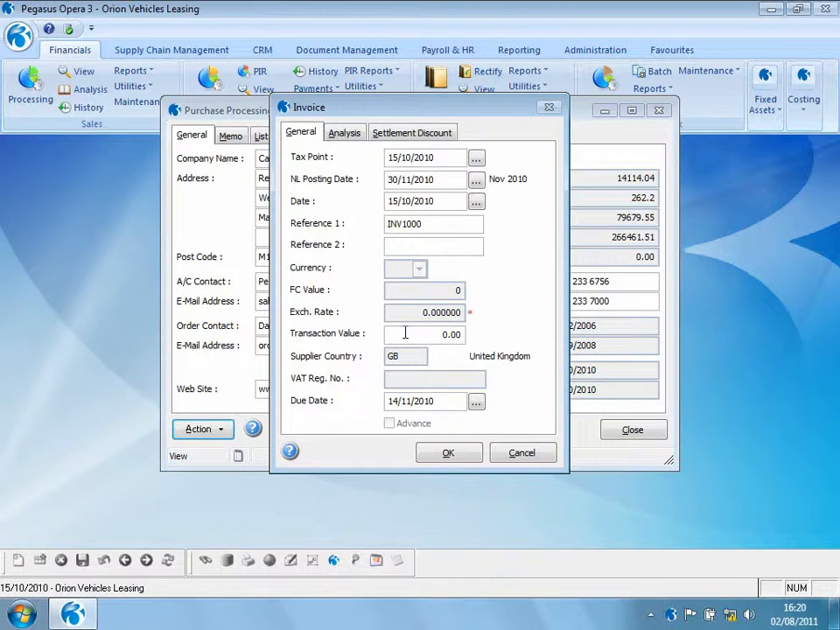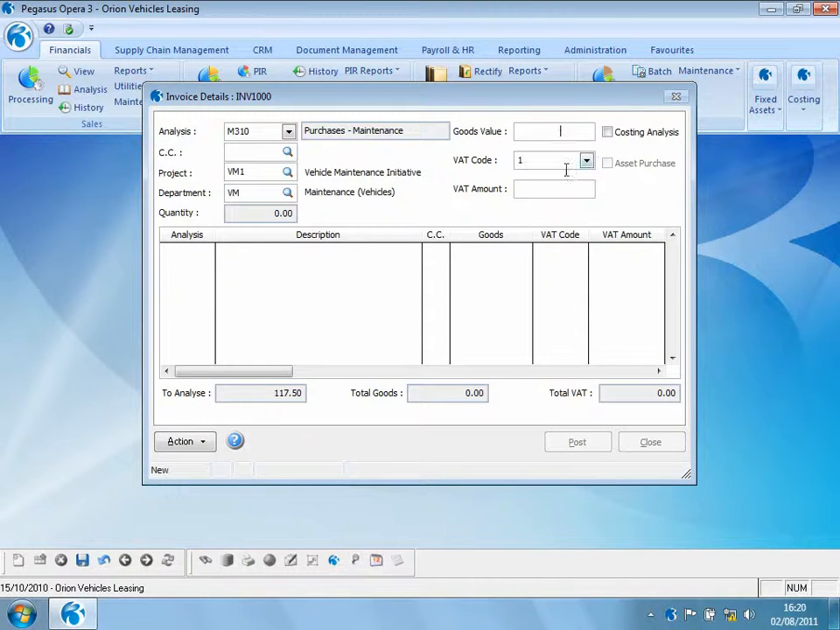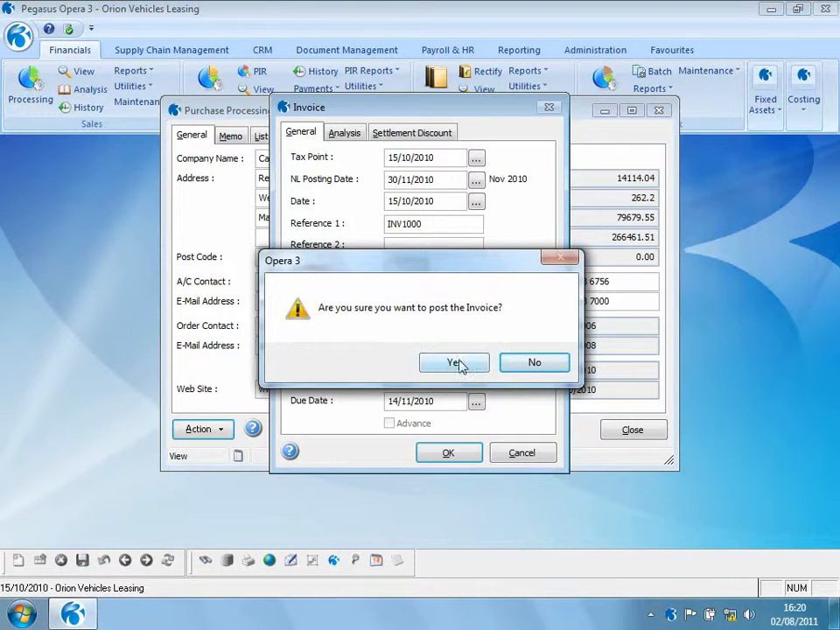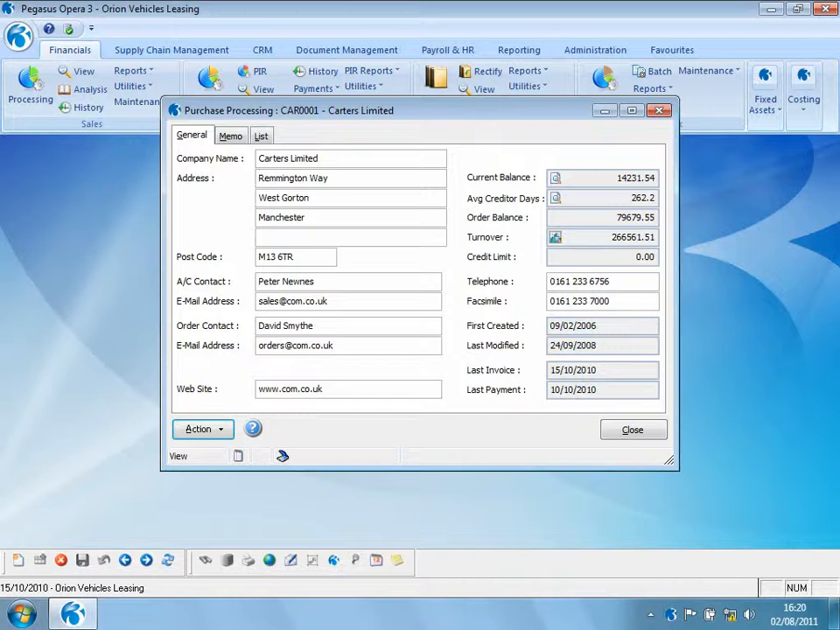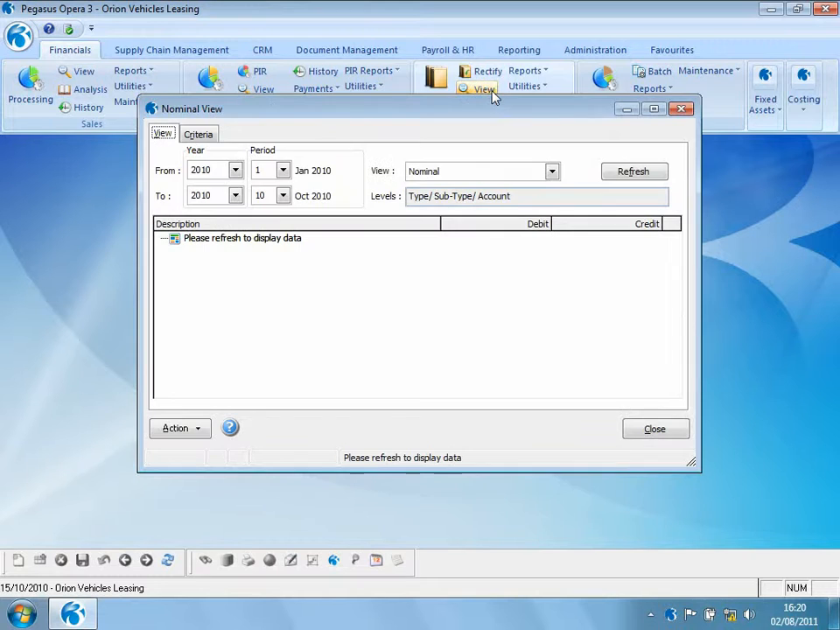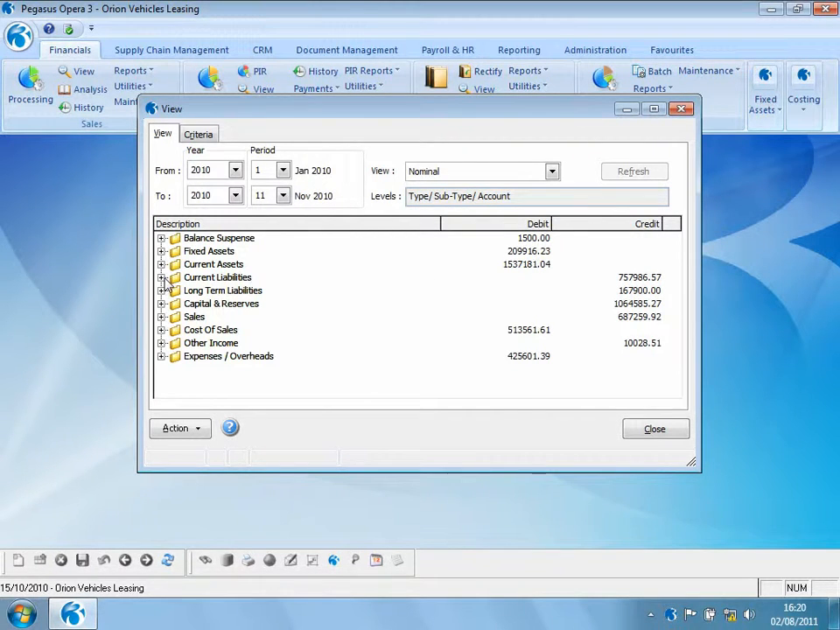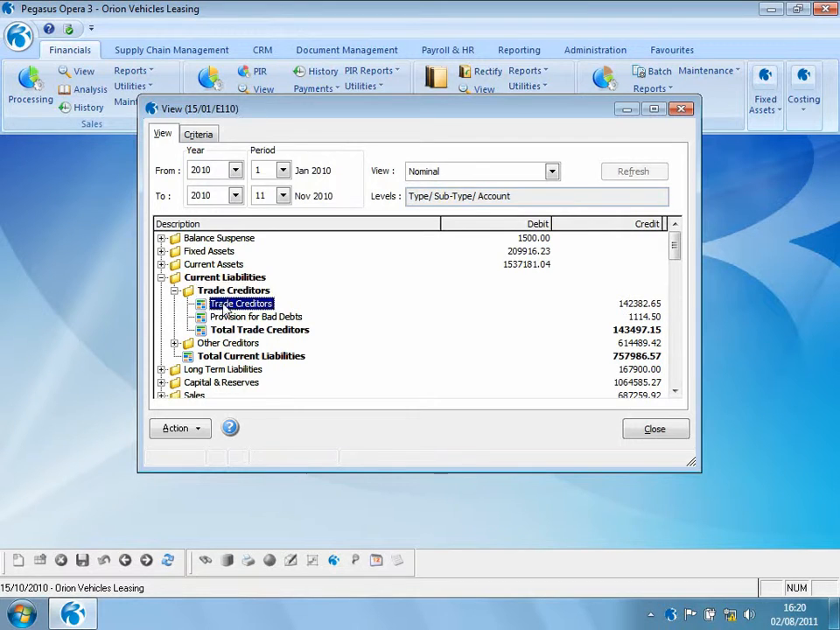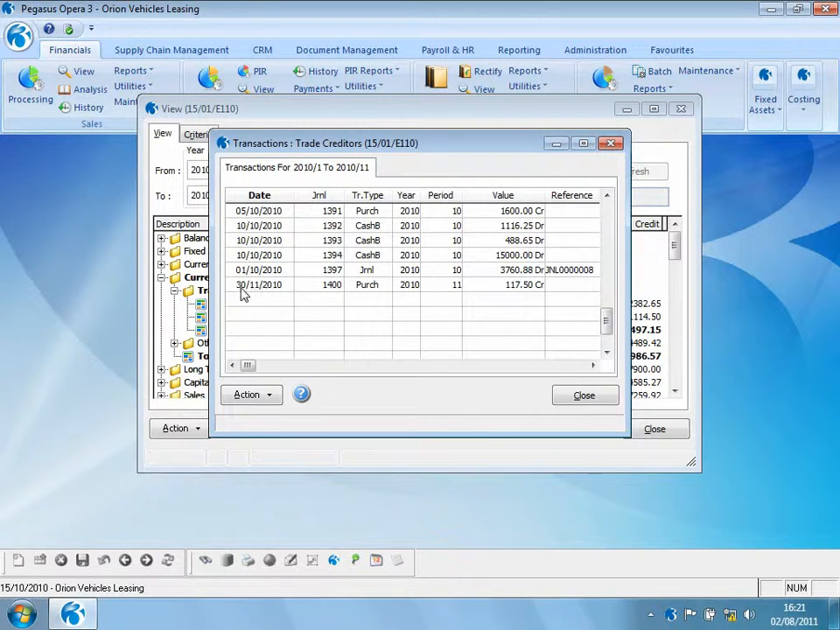Let's put the transaction value on. Let's put the analysis for that. And let's post it. And I don't want to capture a document. If we now go into the nominal ledger, and let's view that transaction, let's extend it to period 11 and refresh the data. If we go into the current liabilities, trade creditors, we can now see that that transaction has been posted into period 11 because we know that period 10 had been blocked.